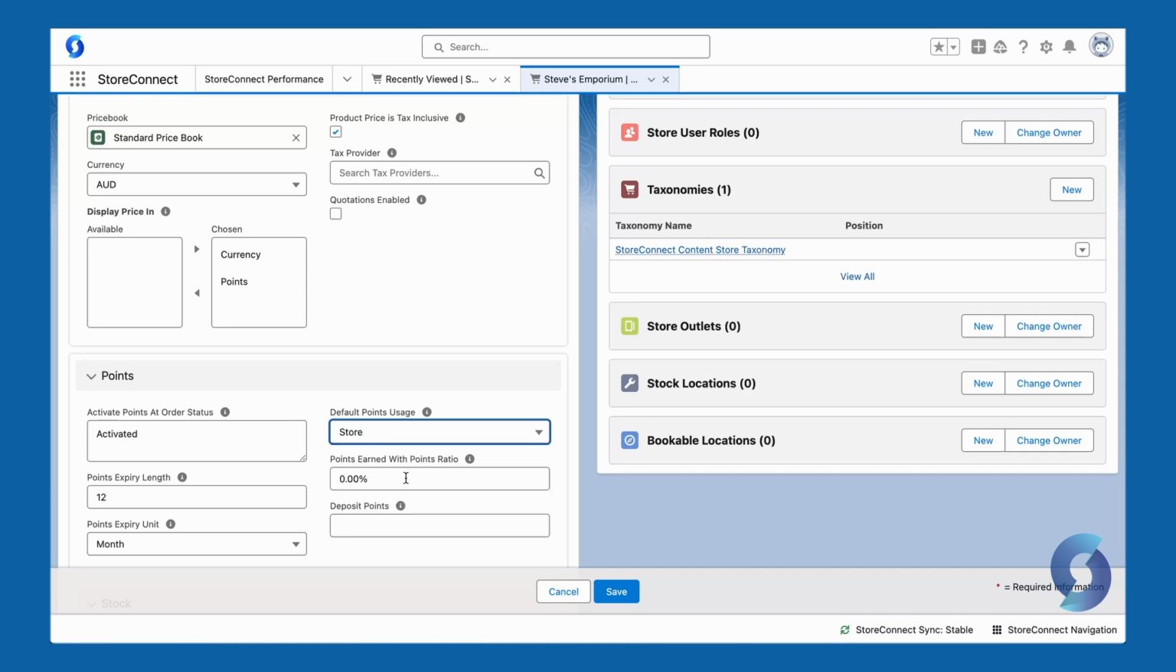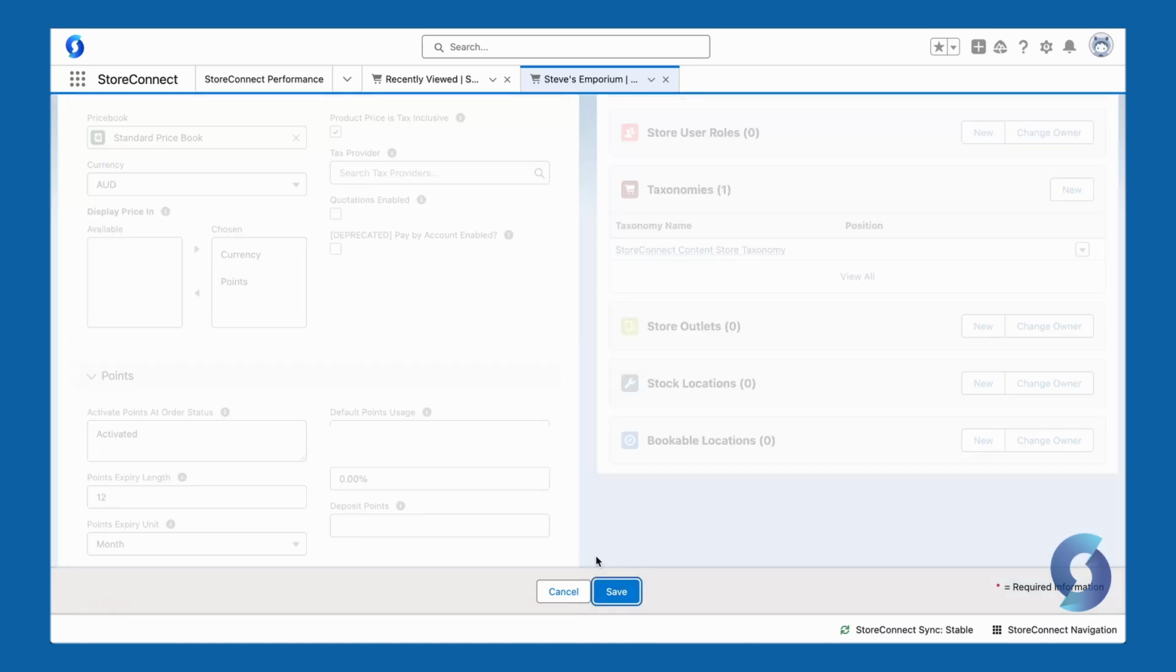In this field, you can also decide if points will be earned when points are spent. For example, if you have a bonus system going where they will earn more points if they spend points. In my case, this doesn't apply, so I'll just leave this at 0. And also, if any of your products can have deposits taken on them, you can also include a deposit amount of points. All right, I'll finish this.